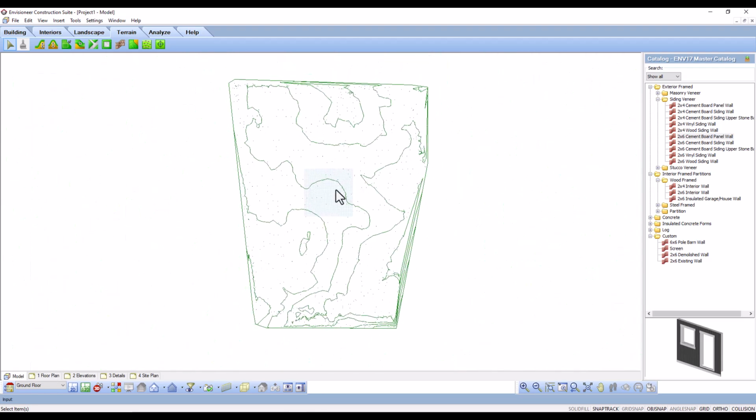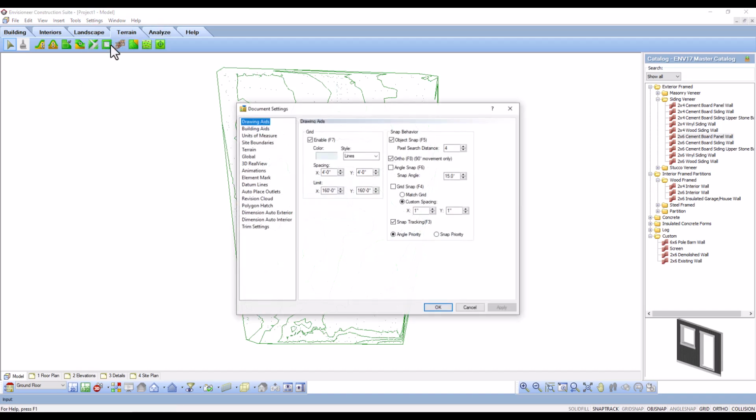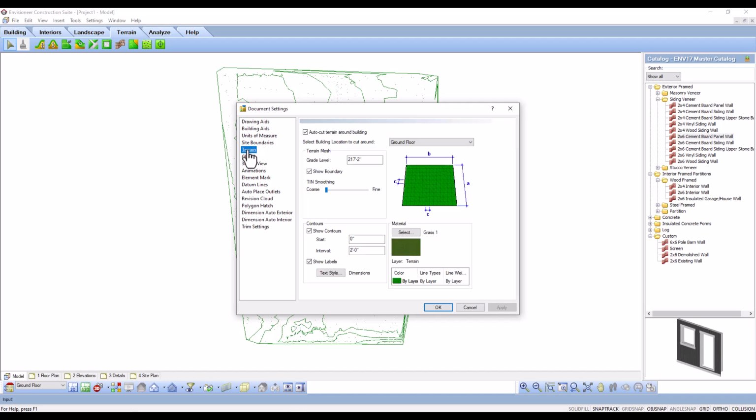So what I want to do here is edit the actual base level for this terrain. To do that, I'm going to go into Settings, Document Settings, and under Terrain, it's going to show me my grade level. And again, by default, I set it to be at the very minimum. Once it was inserted, I realized that where I'm going to be designing this house is going to be at a height of 222 feet. So I'm just going to type in 222 feet, and that will change where I'm going to be inserting all of my walls in this particular design.